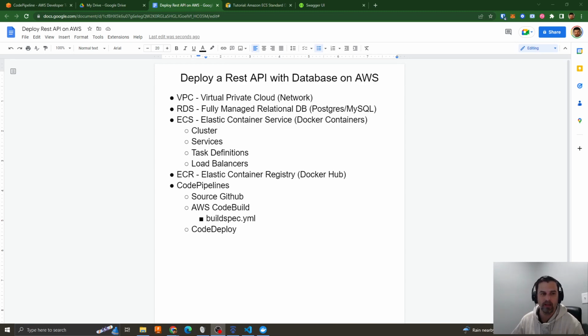I've learned a lot over the last couple years, and I have been specifically working on this particular project for the last week. It's basically how to deploy a REST API that uses a database on AWS. Now, that sounds like a really vague and ambiguous phrase because there's literally a million ways to deploy a REST API with a database on AWS. However, here's how we're going to do it today.